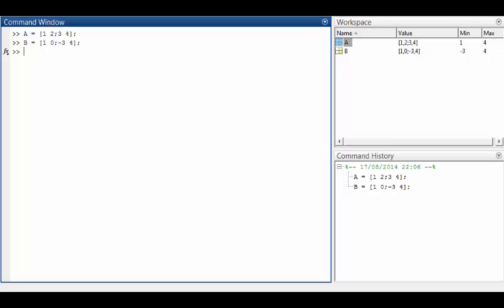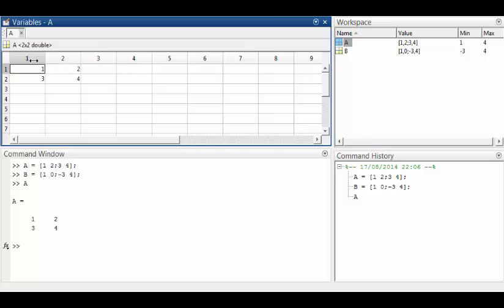As usual, if you want to have a look at these, you can either just type the name in the command window and view it there, or you can double click in the variable workspace to have a look in spreadsheet format.